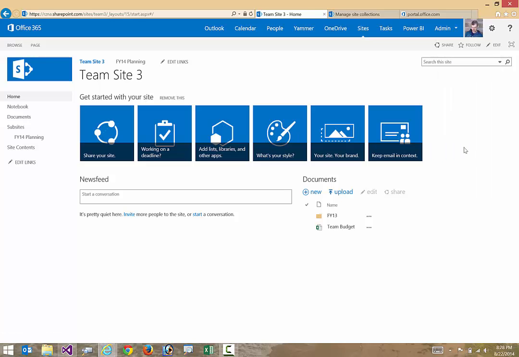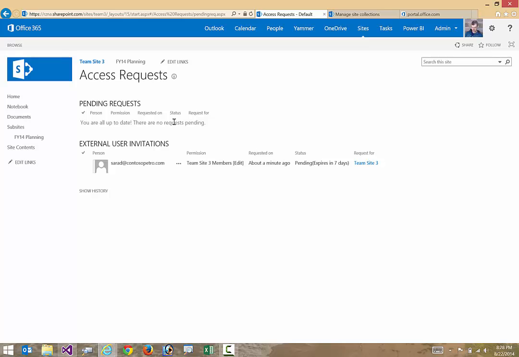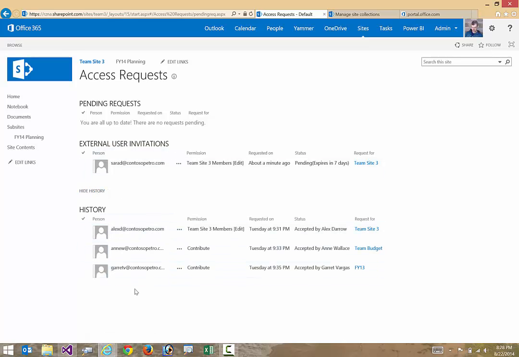So if I go to site settings, one of the things that happens once I start sharing with external users is it will generate what we call an access request list. And you can see that right here. I have this thing called access requests and invitations. And if I click on that, I'm going to see some pending invitations and then a history of all my other invitations.